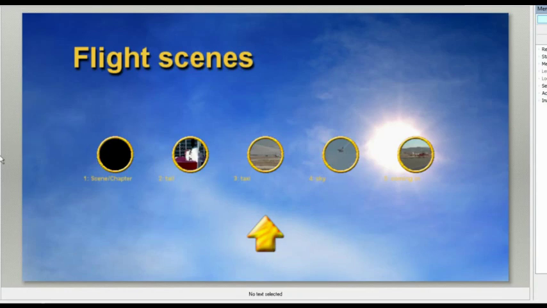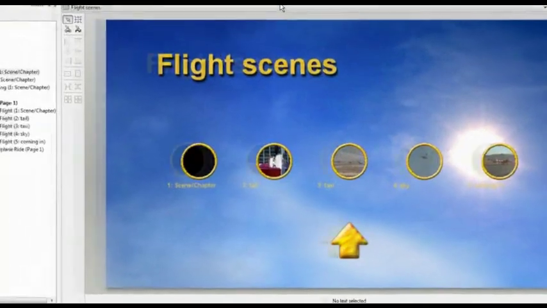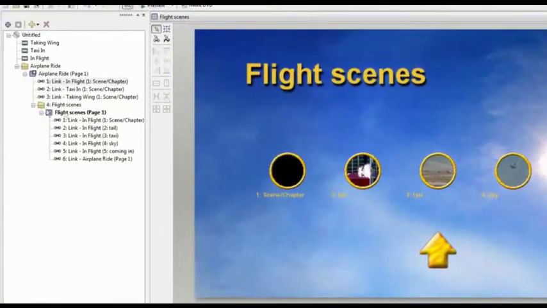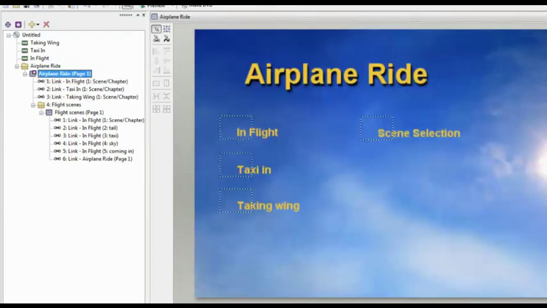And if you look over in the project overview window here, let me scoot over there for you, you can see that I now have, in addition to the original airplane ride menu, a new menu, the Flight Scenes menu. So very easy to create a scene selection menu. Let's go back to the main menu, and let me show you just real quickly one more thing before we have to wrap it up here.